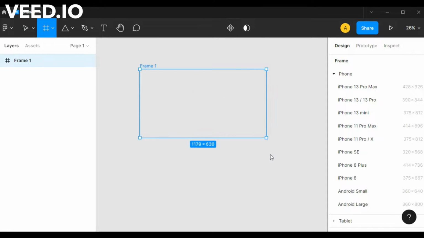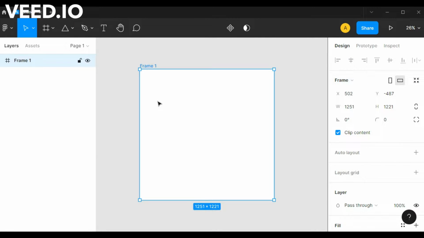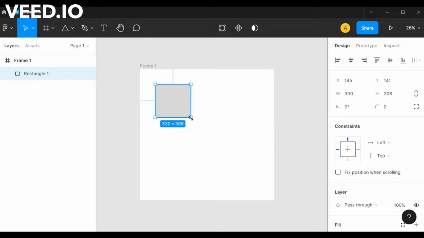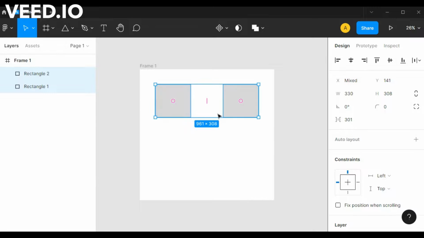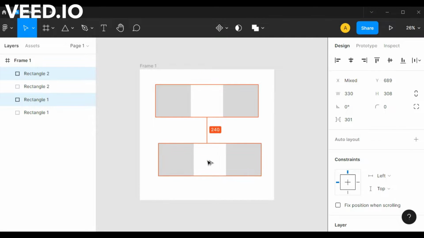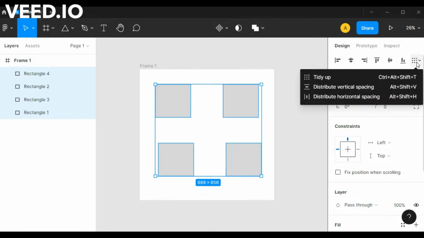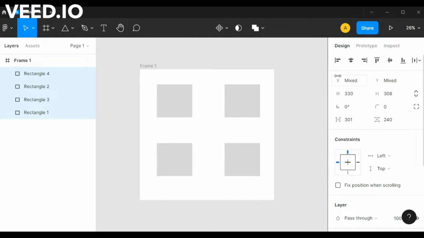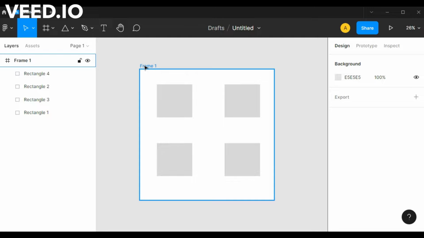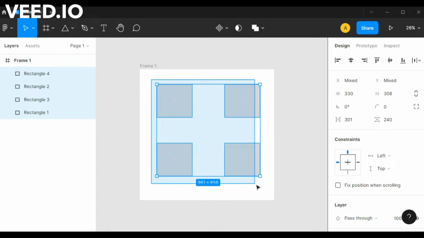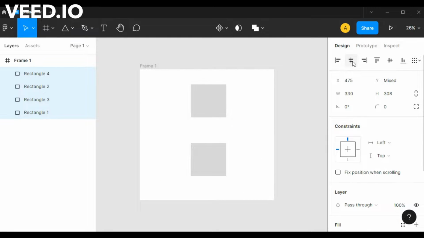So suppose you make a simple frame and just create maybe these four rectangles. I just copy and paste them. I copy them all and tidy up for consistent spacing in between them. And then I center align it.